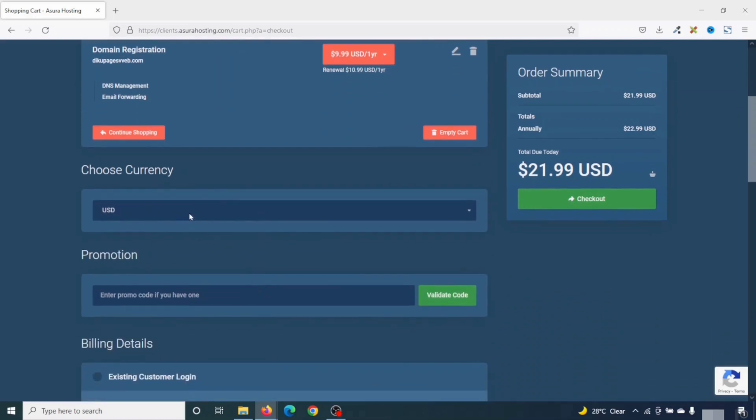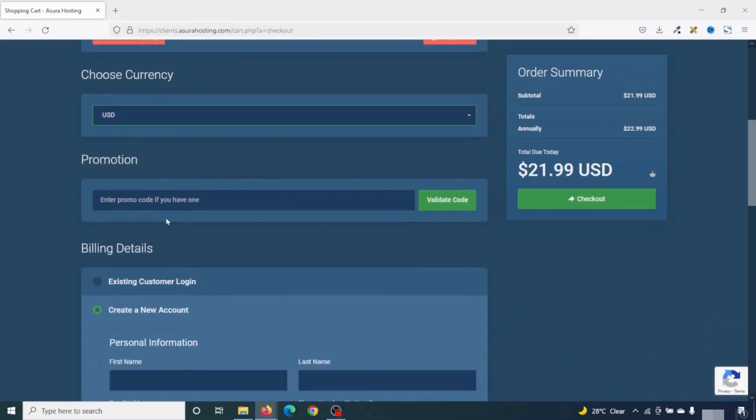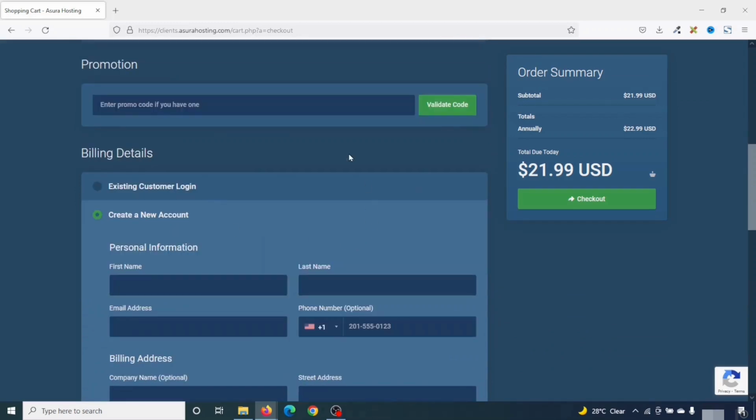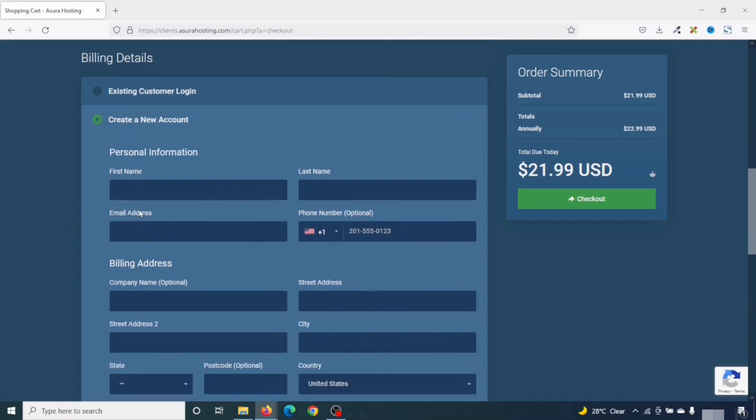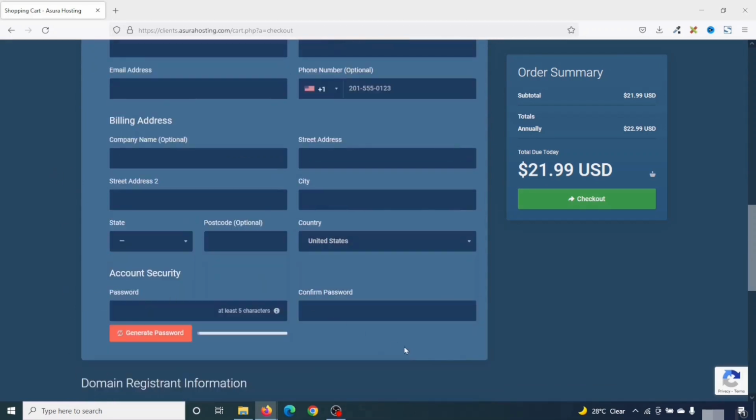Going down, you can go ahead and choose the currency you want to use. I'll leave it at USD. If you have a promo code, you can enter it in here. I don't have any. If you already have an account with Asura Hosting, you can use existing customer login. At the moment, I don't have, so I select create a new account. And in here, I go ahead and enter my personal information, billing address, and then my password.